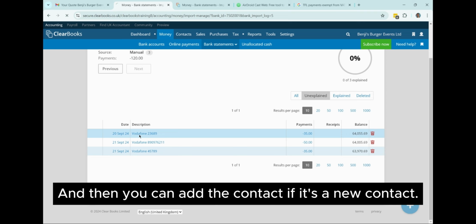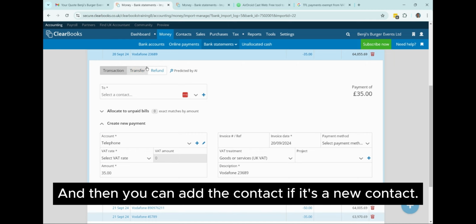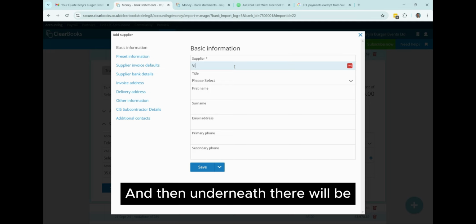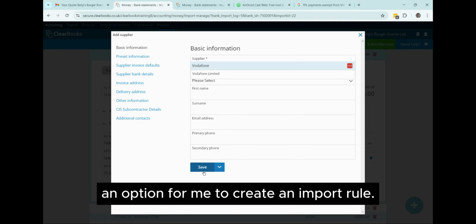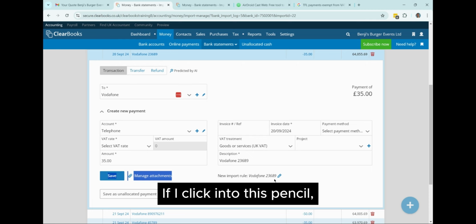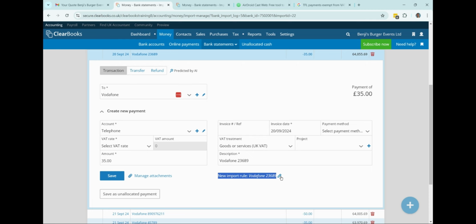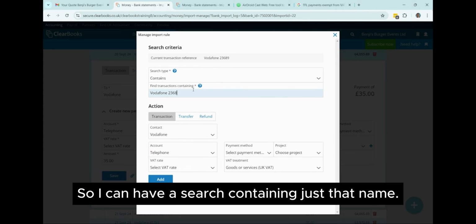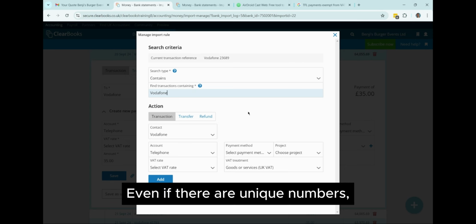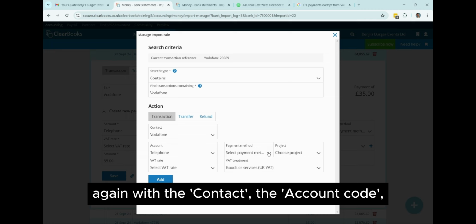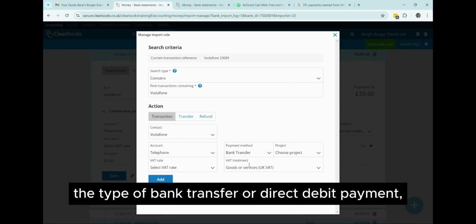And then you can add the contact if it's a new contact. In this case, it's a supplier, and I can save it. And then underneath, there will be an option for me to create an import rule. If I click into this pencil, this is where I'll be creating that rule. So I can have a search containing just that name. Even if there are unique numbers, I can delete that. And then I can fill out these fields again with the contact, the account code, the type of bank transfer or direct debit payment.